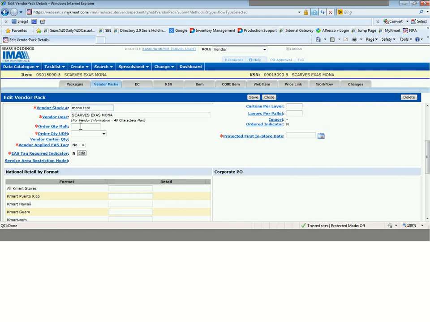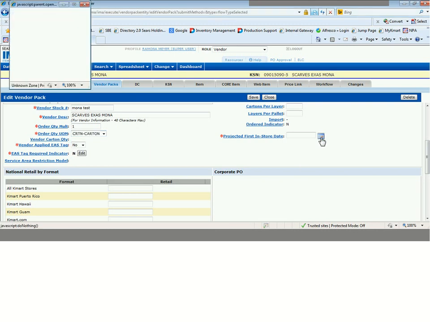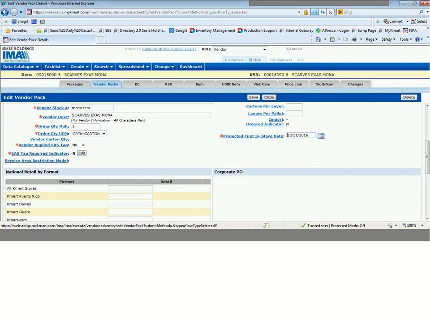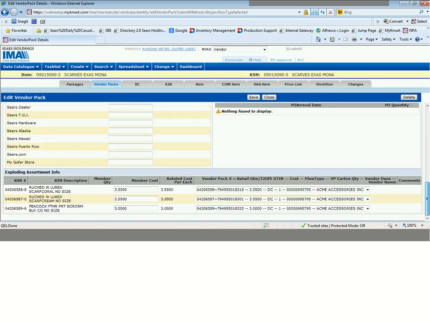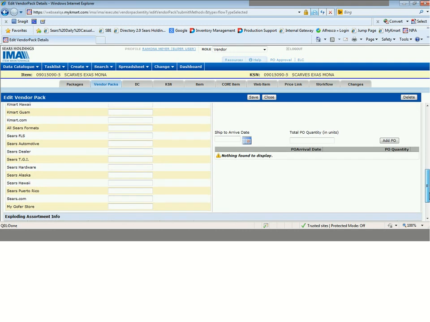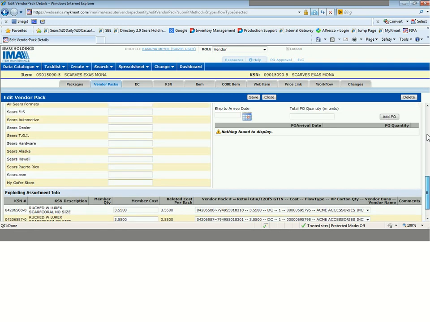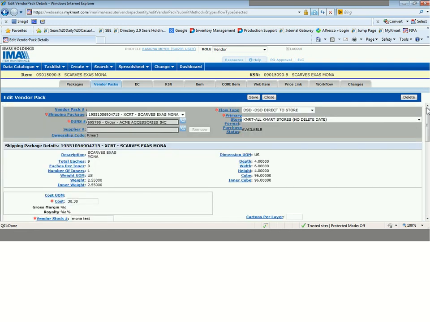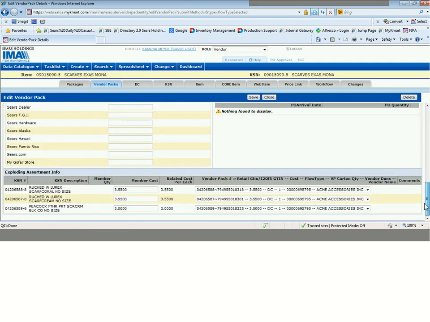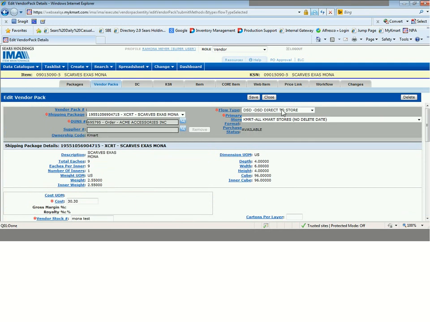Vendor stock number, order quantity multiple, and the unit of measure, your projected first in-store date. And then now, if you scroll down further, I wanted to show you that you do not have the tier group selections. You don't select any ship points for DSD. So with DC or a lot of the other flow types, you have to select your ship points. You also have to enter your cost for each of the individual DCs. With DSD, you do not have to do that. You don't select any ship points because there are none. It's not going to the DCs. So that's all you have to do for DSD.